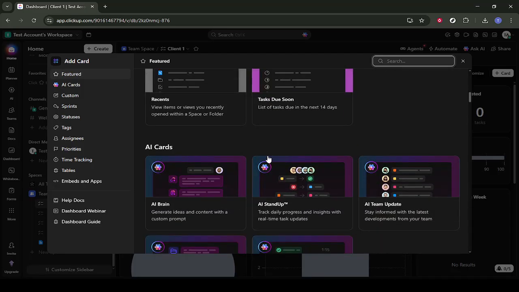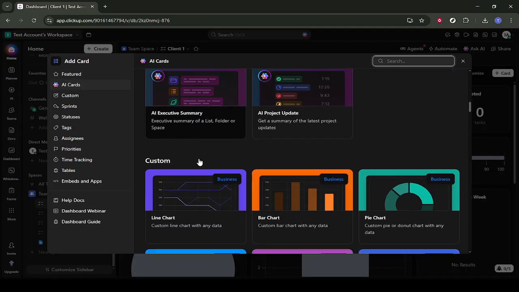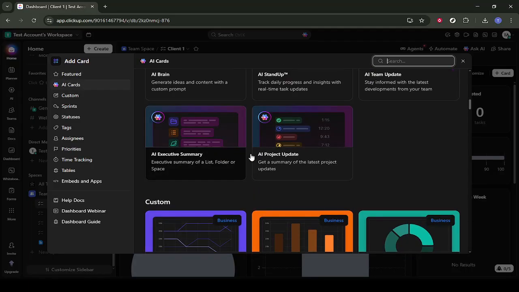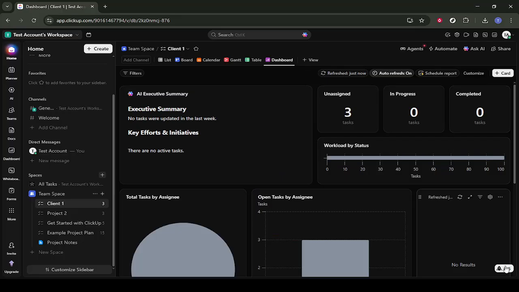At this point, you'll see configuration options for the widget. Click on the highlighted areas to adjust settings such as which list or space the data is pulled from, what statuses you want to include, and how you want the information grouped. Take a moment to make sure it's pulling from the correct list you started in so the data matches what you expect.